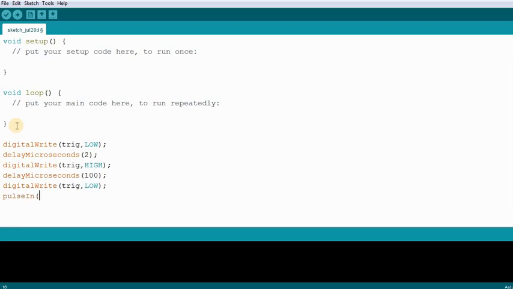pulseIn. And we need to give where we are going to receive the pulse back. And so I will call that echo pin. And what kind of pulse I have sent? I have sent a high pulse. But this command returns a value.